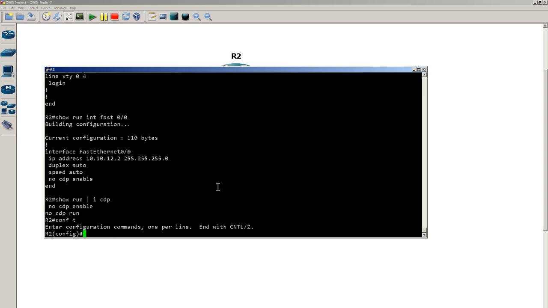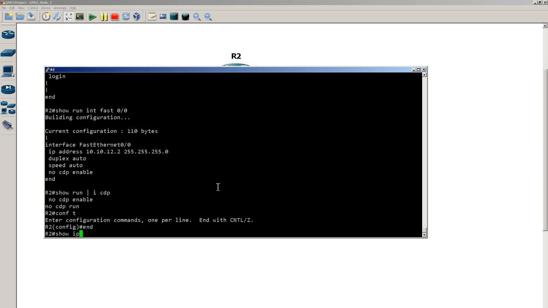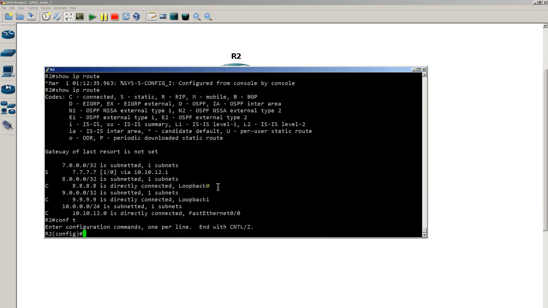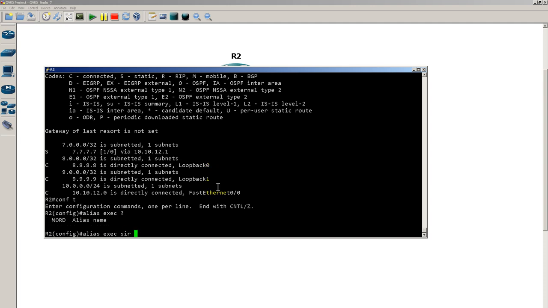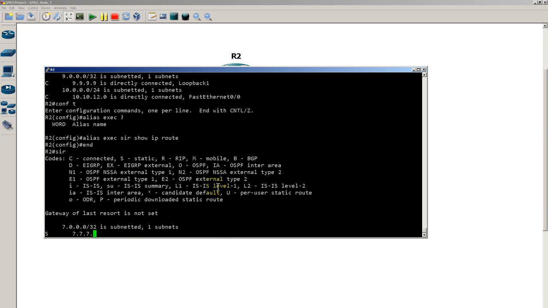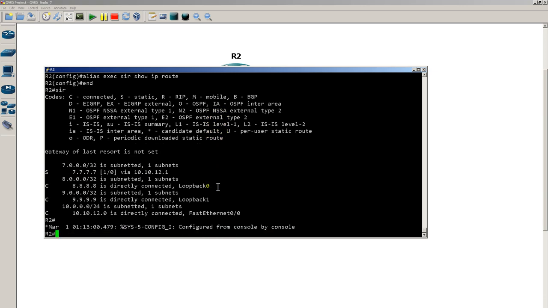Now let's see what else we can show you. That's pretty much it for now because we're coming up on the hour and 20 mark. Let's do something fun. Instead of typing in show ip route all the time, which is kind of a pain, we want to make an alias so that if I type in SIR, I'll get that. So alias exec SIR, that's our shortcut, and that will do show ip route. And now if I type in sir, boom, show ip route.